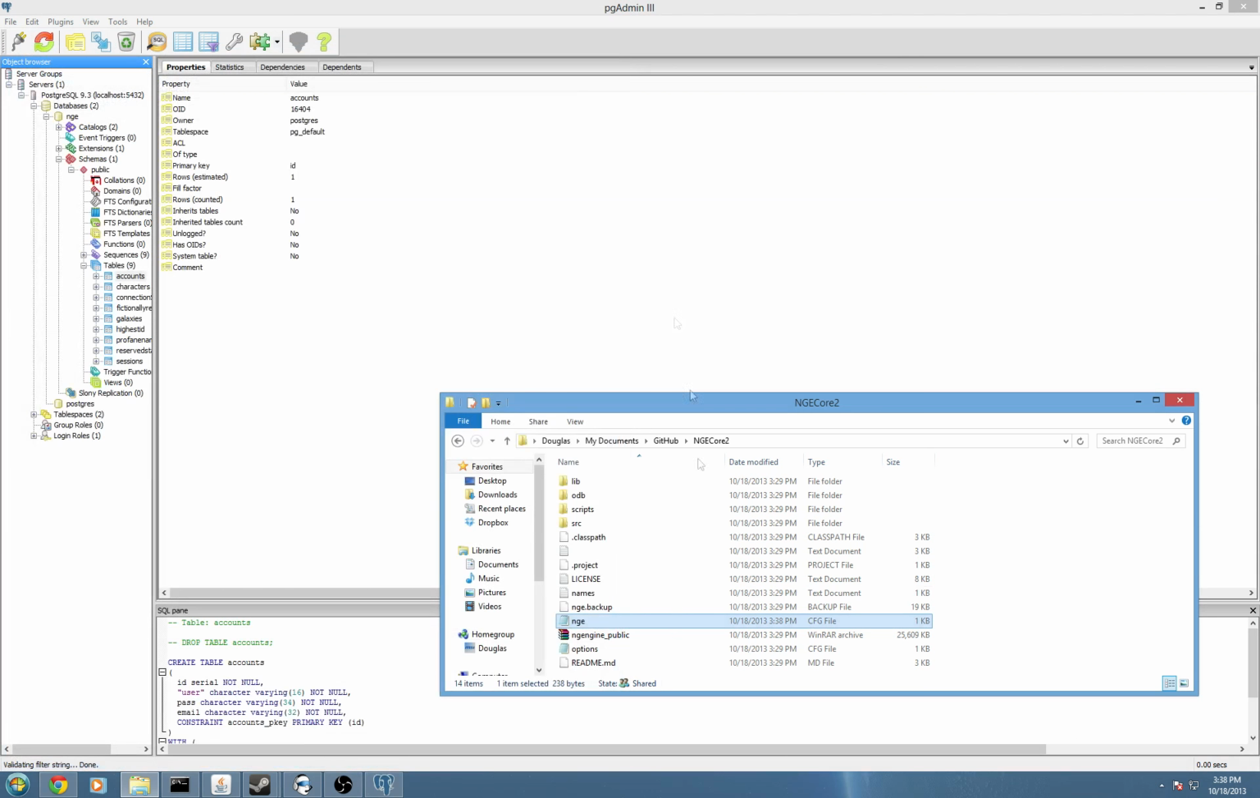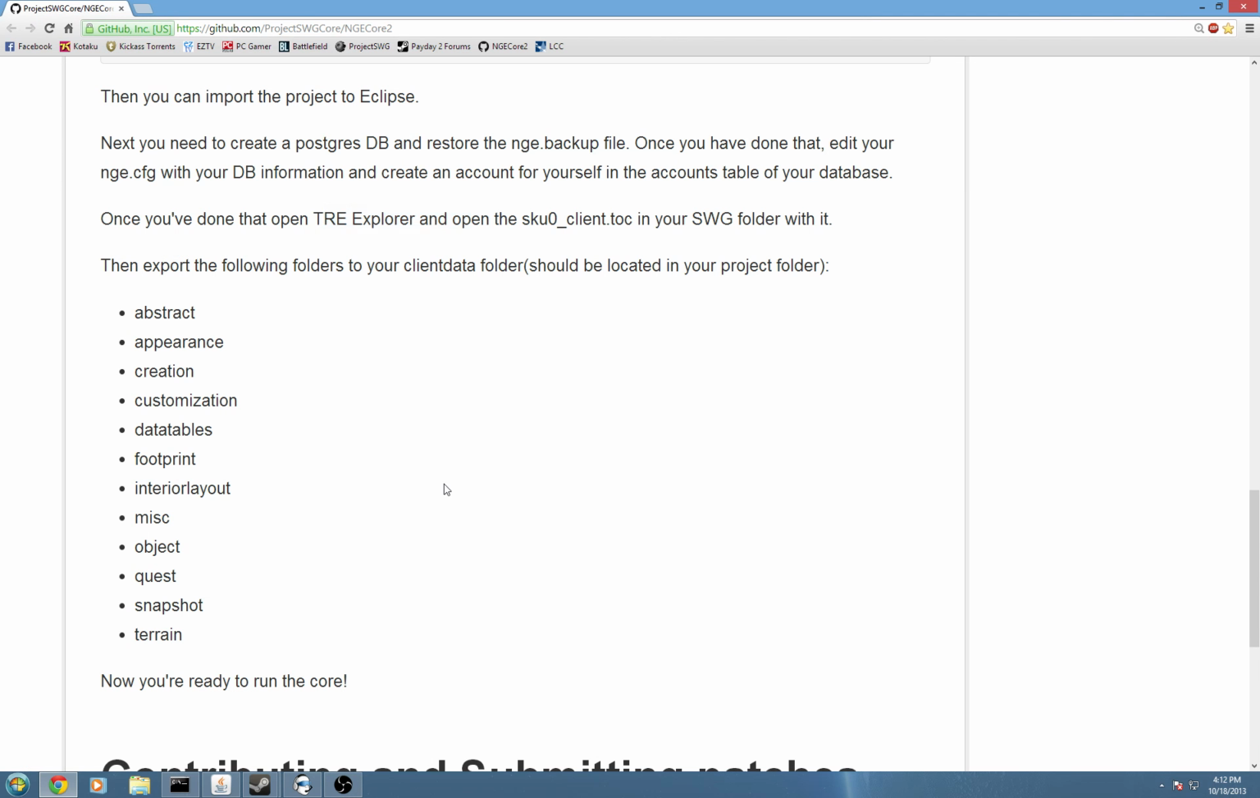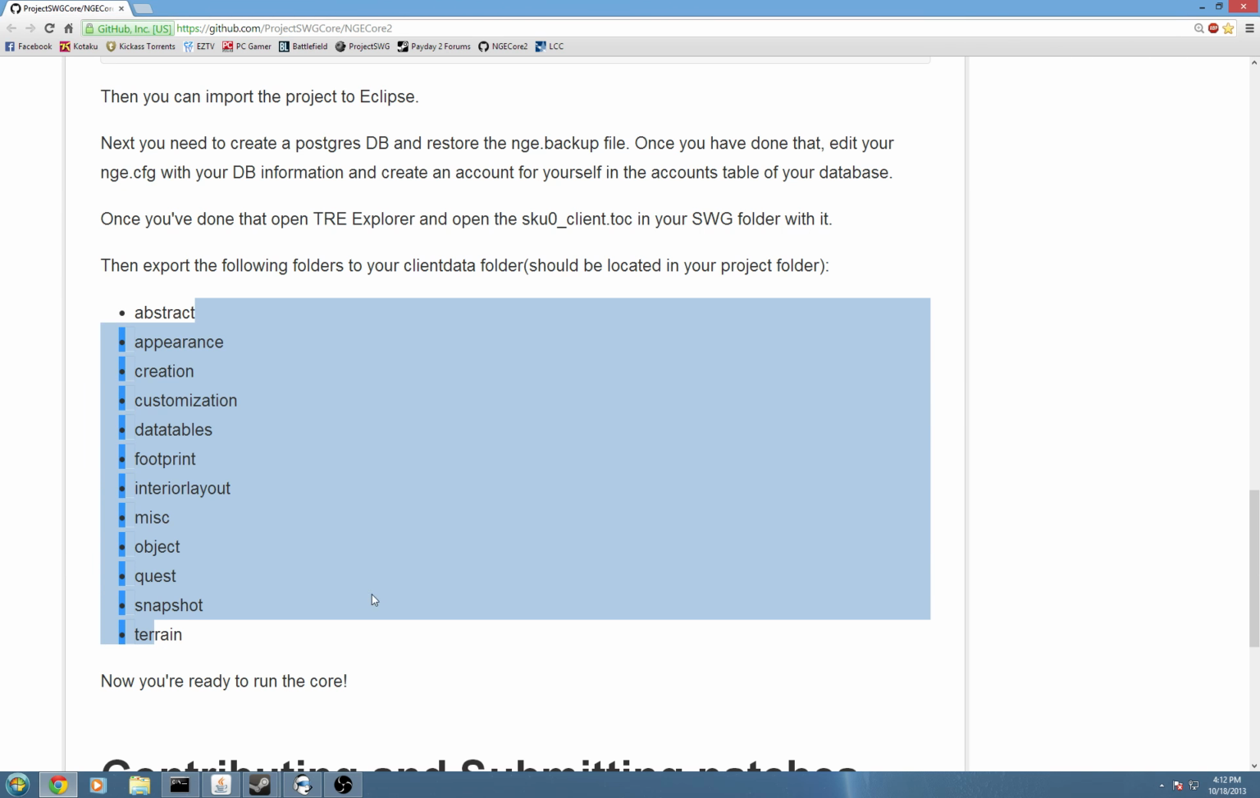And then you can exit out of both of them. And that's what that step is, and you're all set with that. So what we want to do now is open TRE Explorer and get these files into your GitHub directory.